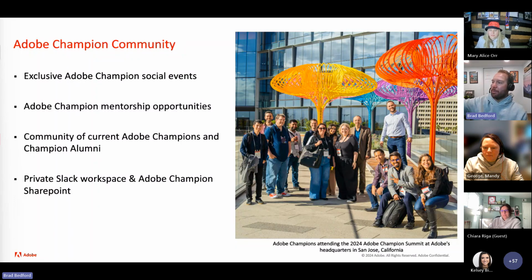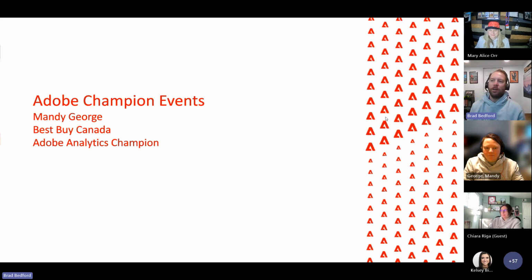And you can see Rob there is on stilts in the background. He's standing on top of something that looks taller than everybody else. That's a great picture from Forum, which is a great preview into what are some of our Adobe Champion events. So, Mandy, love to turn it over to you and have you talk a little bit about those events.